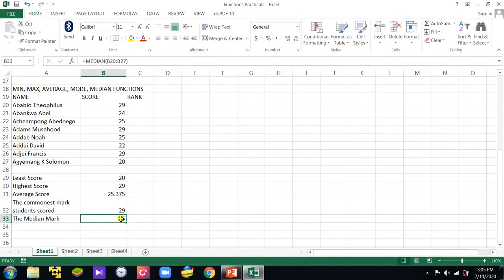Let us look at how we use the rank function. You have learned that the rank function is used to determine the position of a value among a set of values. So what will be this person's position as compared to these scores?